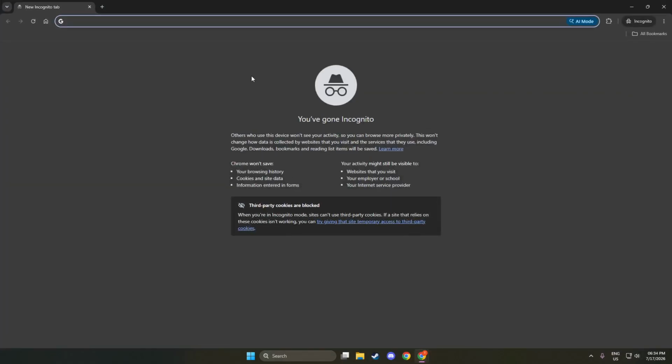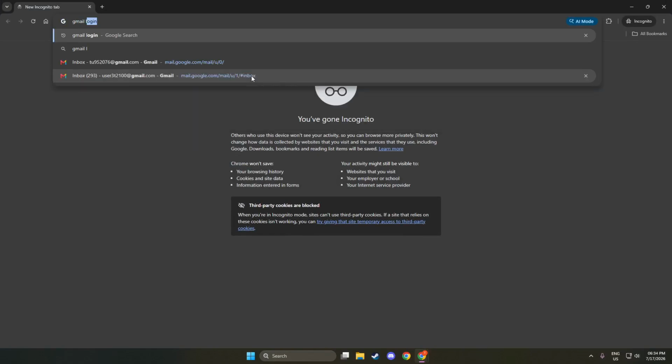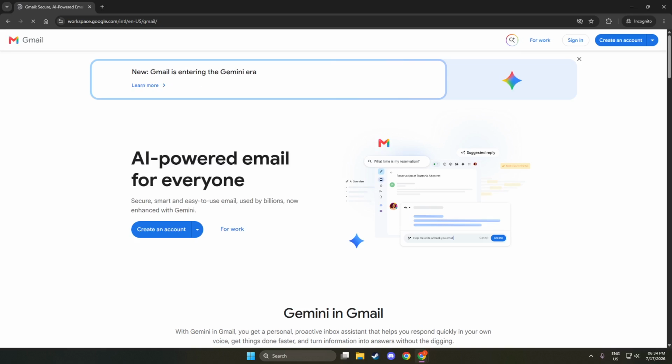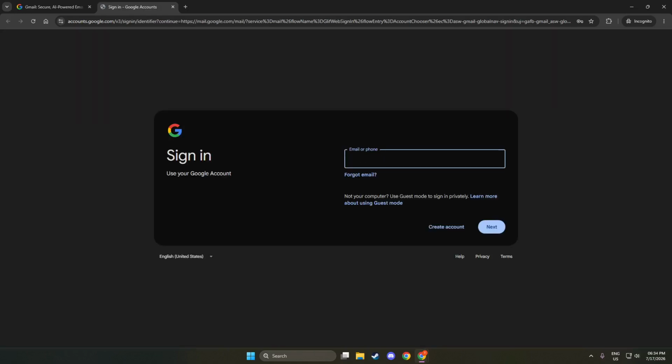To do this, open Chrome on your device. This browser is user-friendly and widely used, making it a great choice for this troubleshooting step. After Chrome is open, press the keys Ctrl, Shift, and N simultaneously. This shortcut will open a new incognito window, which is a private browsing mode.